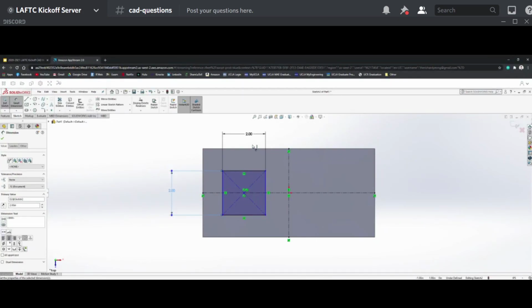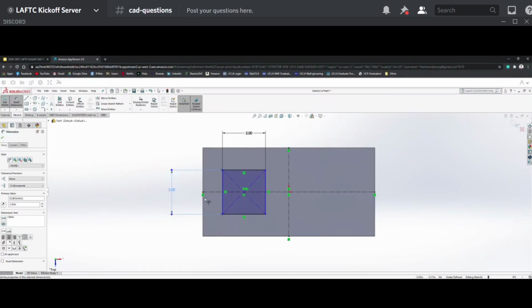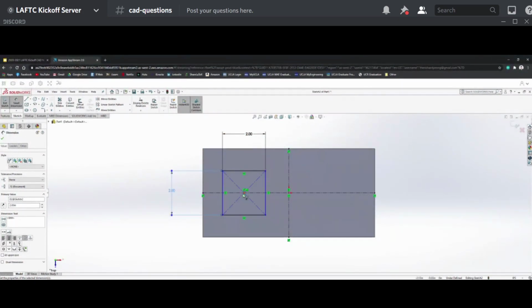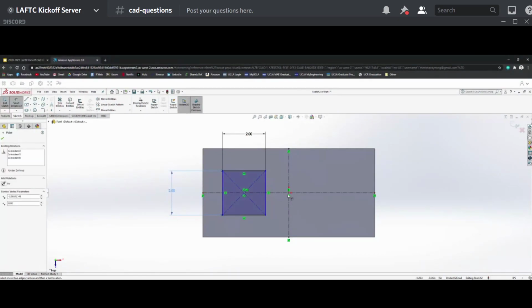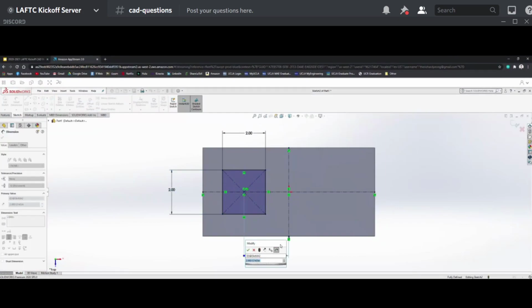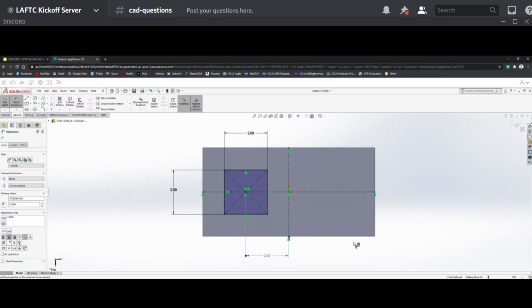But keep in mind that even though I defined the square, it's still blue, right? It's still underdefined because this point here hasn't been specified a distance from anywhere else. So if I click on, let's say, this point to this line, I want it to have a dimension as well. In this case, I'm going to have it as 2 inches. Now, because I set this dimension, all the lines are black and now it's fully defined.